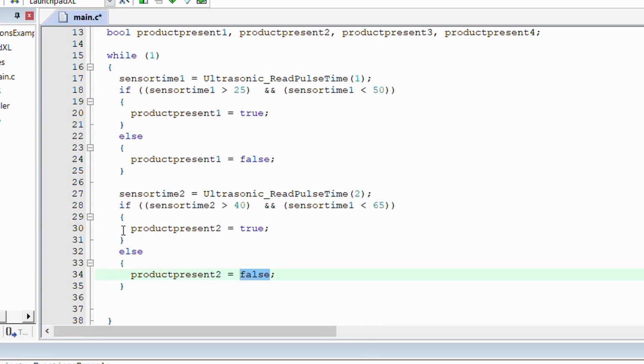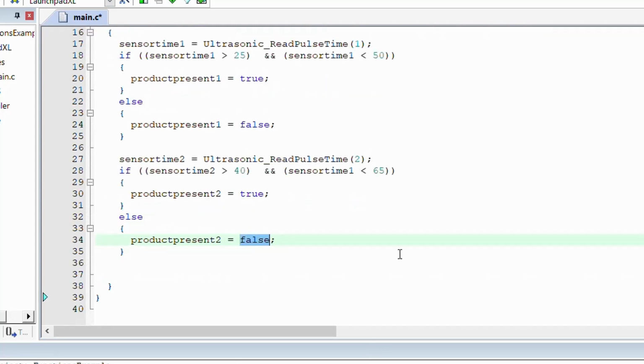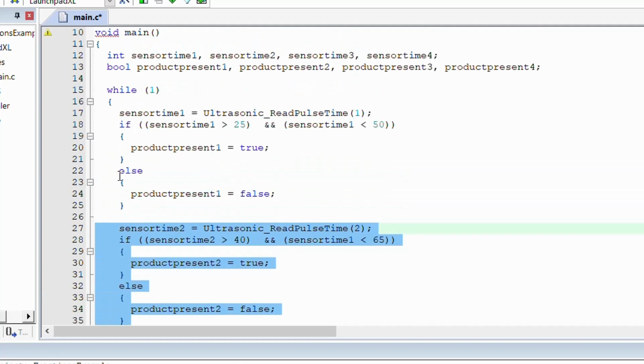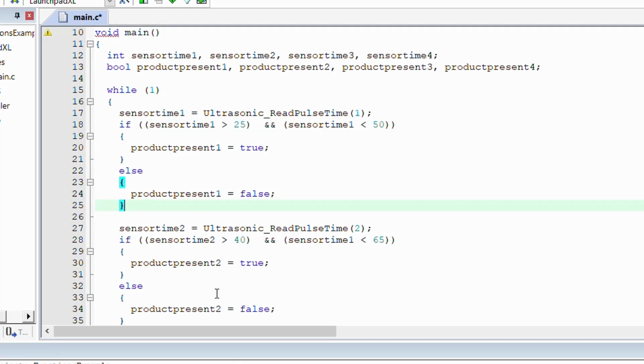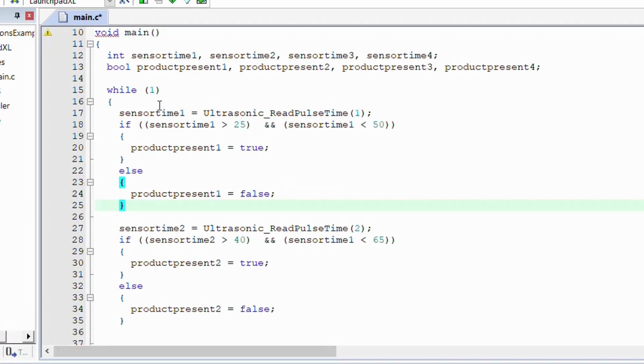Of course I can copy this again for the other two sensors, and then we should have a working program. However, it would be even better or nice when we could somehow reuse this code. And if you look at it, the code is almost equal, only the variables and the values here are different.